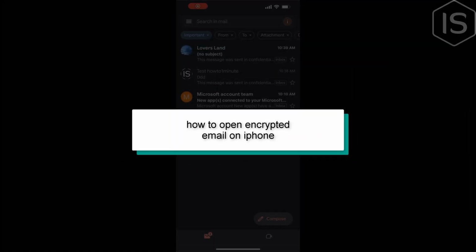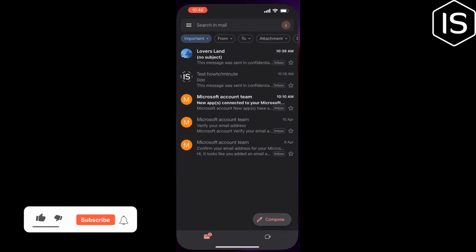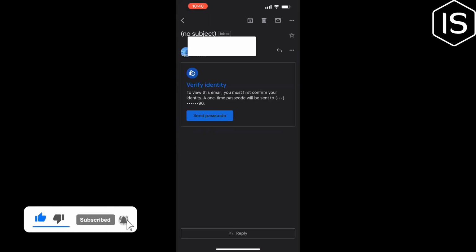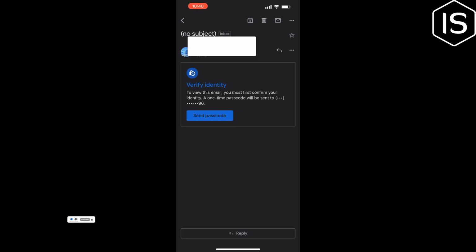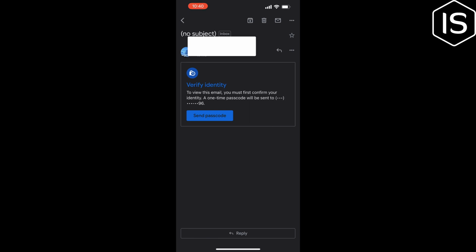This initial solution will show you how to open encrypted email on iPhone. First of all, open your Gmail app and open the encrypted email. And as you can see, it's asking for a passcode to open this email. So to view this email, you might first confirm your identity.